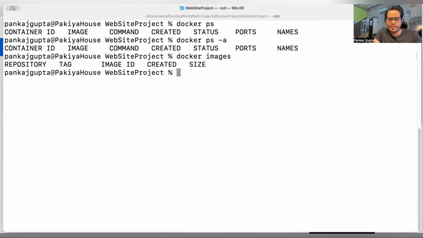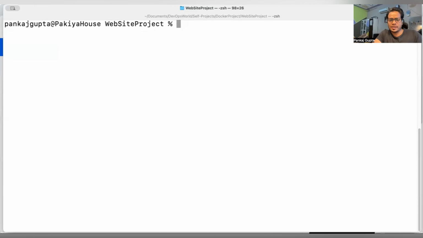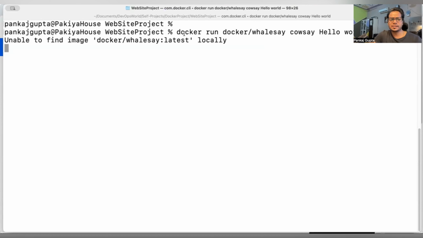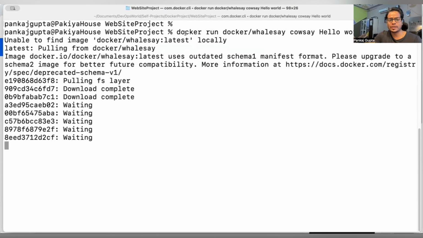So let's start with a simple practice of creating a simple Docker hello world program. I am creating a simple container, the Docker hello-world program. When I run this, it is trying to download the image. We will follow the steps of what is actually happening in the background.